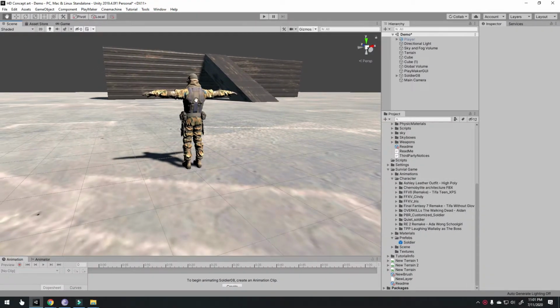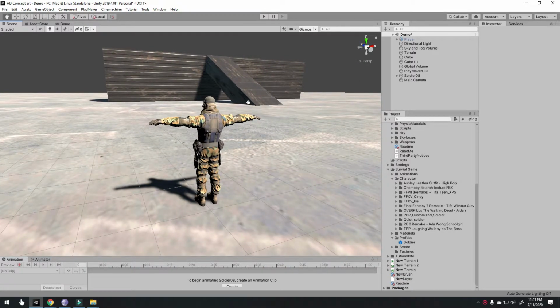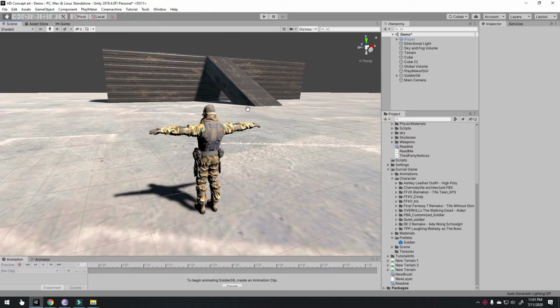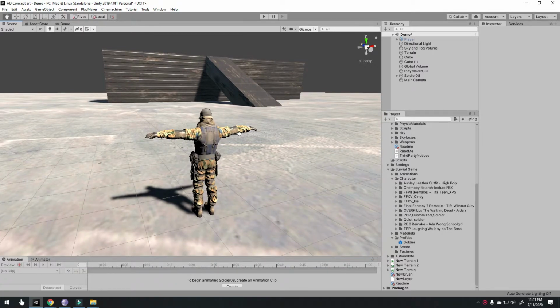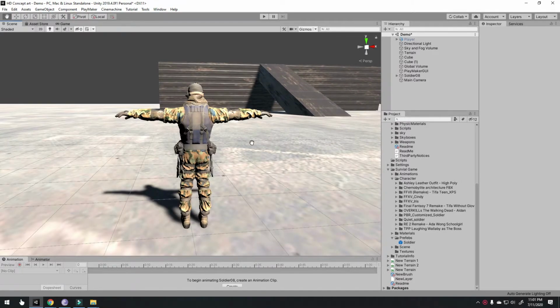Hello friend, in this tutorial series I teach you how to make a third-person shooter game with PlayMaker. With PlayMaker you don't need to learn any programming or any code. It's a node-based UI tool. Let me show you how it works.